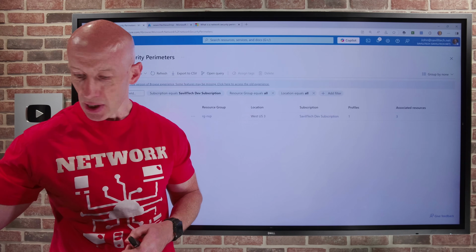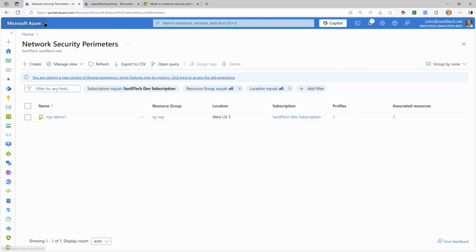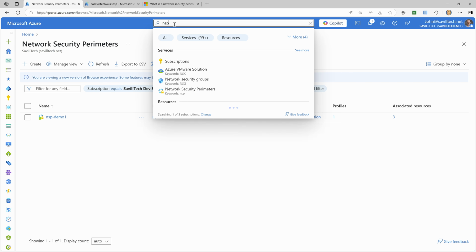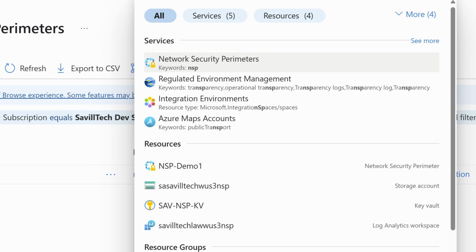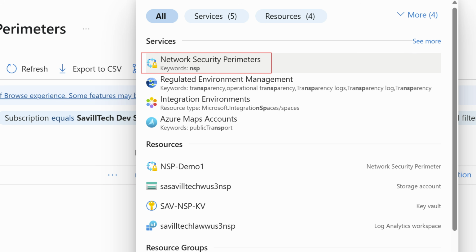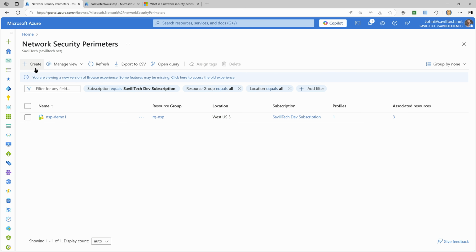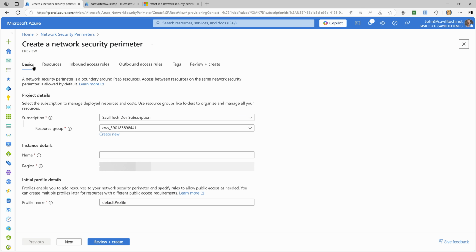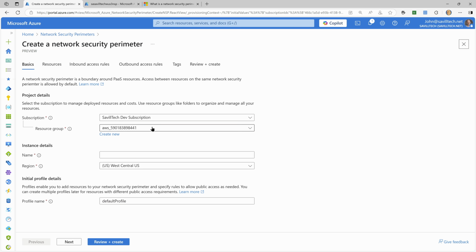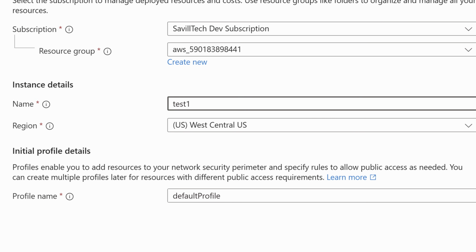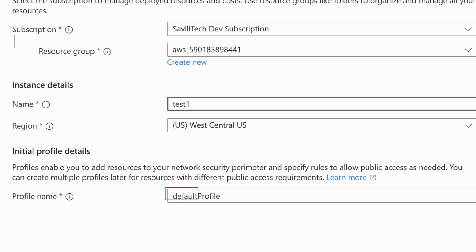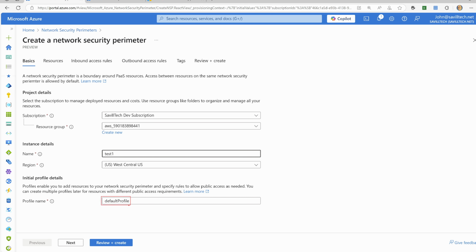Now, it's actually very easy to configure. And what we can actually do is we'll jump over. So you can see I've already got a network security perimeter. You can also just type NSP in your search and it will show you, hey, look, network security perimeters. But we can look at what the creation experience is. Now, a few things to notice here. It lives in a resource group, as you would normally expect. It has a certain name. And you'll notice it's creating a default profile. Now I can change this name, but this is what the rules are going to belong to.